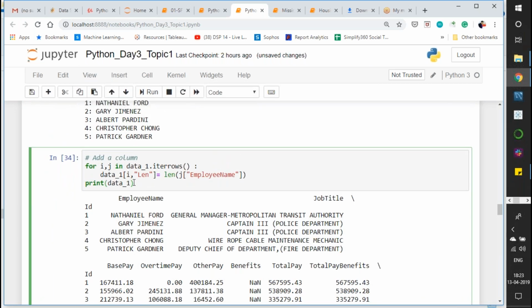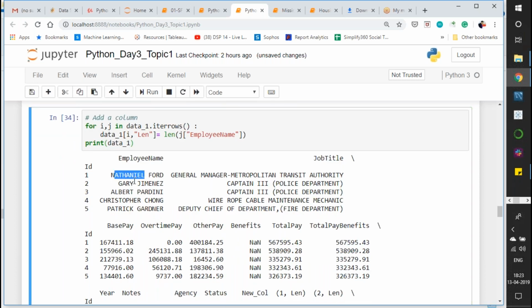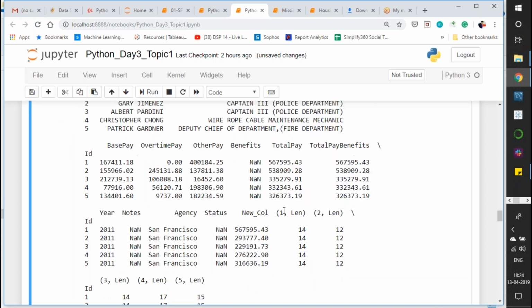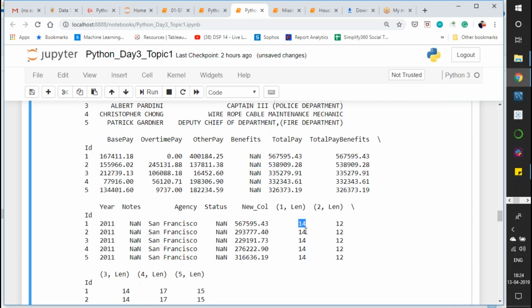So what is happening in this case? It is taking the length of the employee name, and it is creating one column for each particular variable. You can see my data set has 5 rows and it is applying throughout the 5 rows: first one, second, third, fourth. Since I have asked it to create a column for each particular row, that is why it is creating a column for each row. So in this case, you can see 14, 12, 3, 4 and 5.